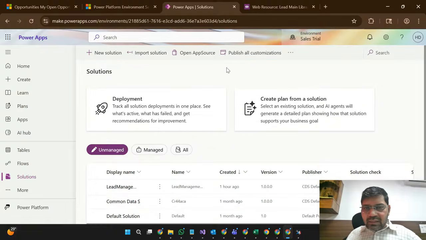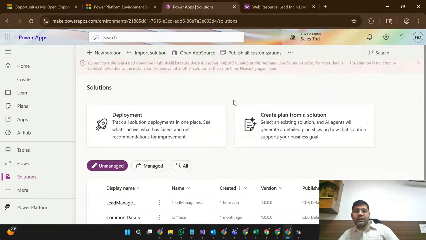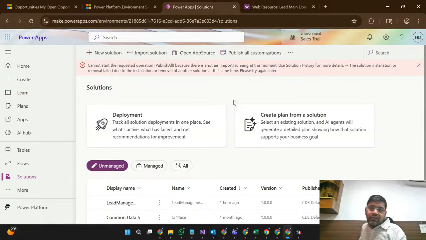See, you are getting those issues. Suppose you are getting those issues, it is not like you cannot read those messages here. You have to read all those messages so that at least you know what's going on. "Cannot start the requested operation publish all because there is another import running at the moment." So if you have seen this message, you understand what is going on in the backend. Someone is trying to import.